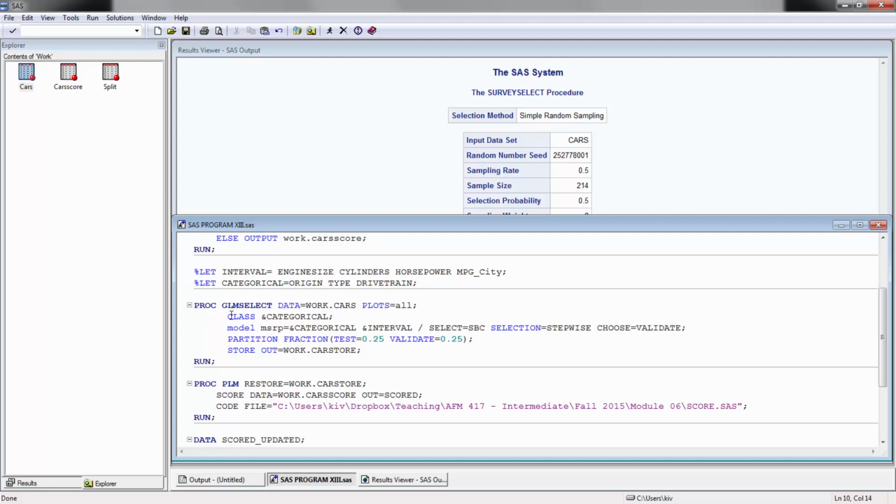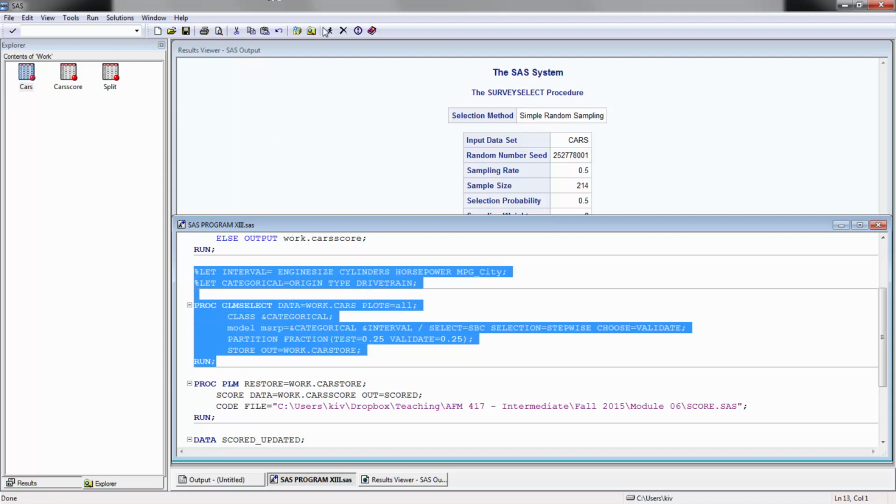I'm going to be including all the plots. You'll see all the categorical variables, including my model, which includes all the categorical variables and all the interval variables I included, how I'm going to select the model, as well as the step model selection, and which data set I'm going to be using to help assess which one I'm going to be picking. And then here I'm going to partition the data set. 25% of the data is going to go to test, 25% is going to go to validate, even though technically I'm not using test, it's just good to include. And then I'm going to output and store my model into this item store called car store that's just stored within the work library. So let's go ahead and run that.